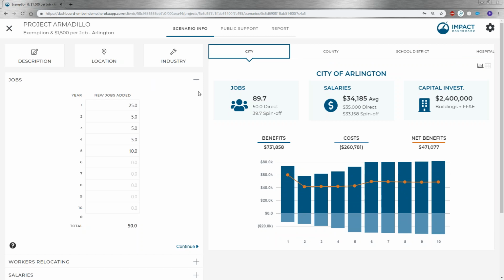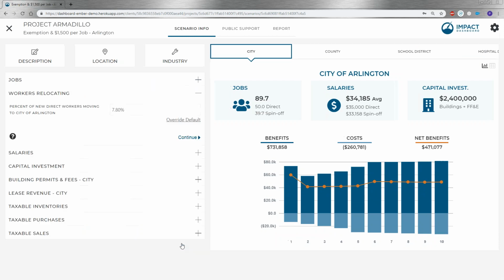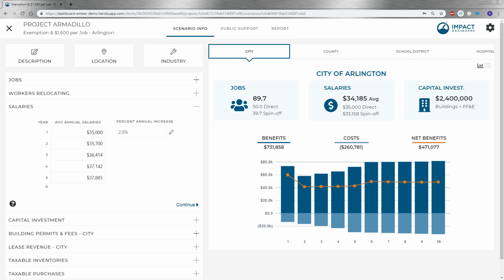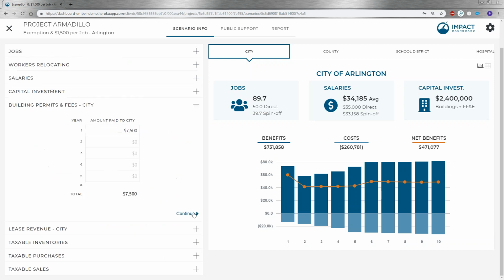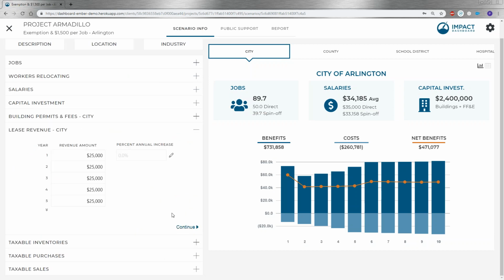On this left-hand side, we've got a number of really relevant inputs that are going to be project-specific. So salaries, capital investment, building permits and fees. This project looks like previously I was messing around with some lease revenue that we were going to be paying to the city as a result of one of these projects. But this wouldn't necessarily be included in every case, but you do have the ability to add additional revenues or additional costs on the fly as you're generating results.